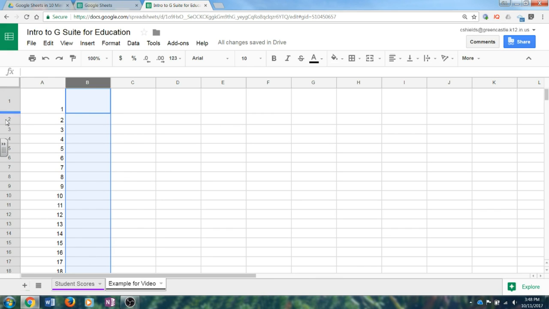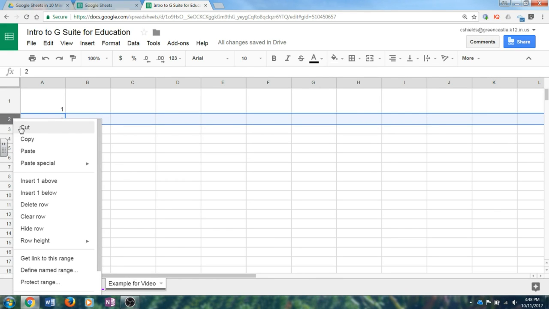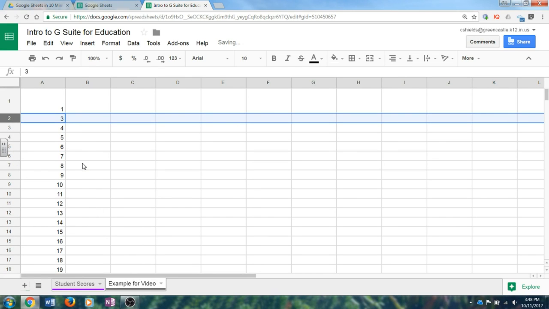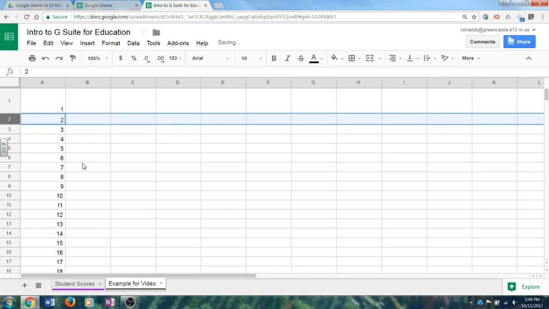And I can do the same thing with a row. If I wanted to delete a row, I could left click on that row and then delete the row. Now notice obviously I'm missing 2, so that could cause somewhat of a problem, so I'm going to undo that by doing Control Z on my keyboard. I can also hit undo right here. So that allows you to delete a row or column.